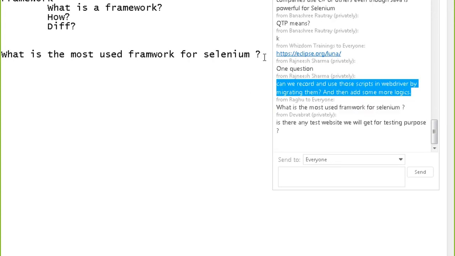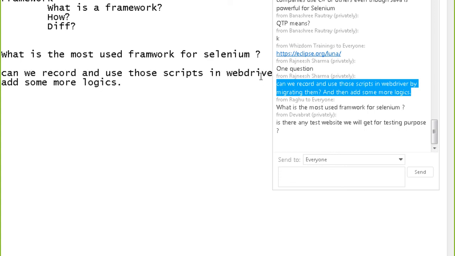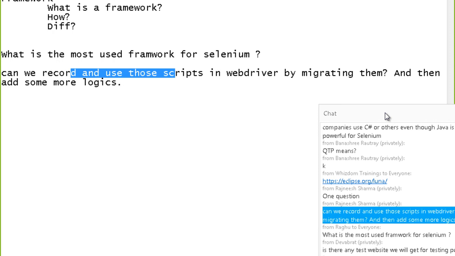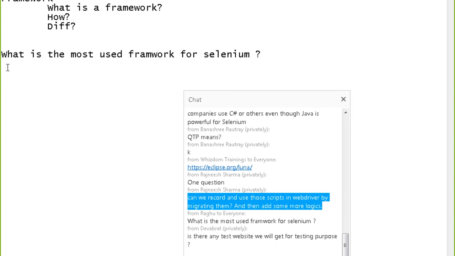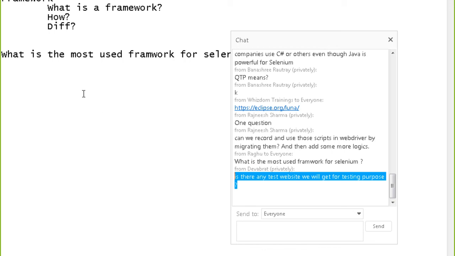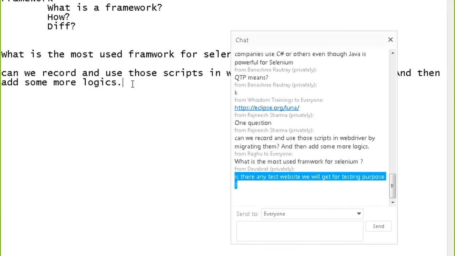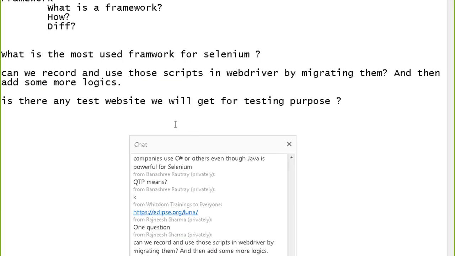Now this is another question. Can we record and use those scripts in WebDriver by migrating them? No, don't try to do that. Don't try to record the script and migrate it. It will never be successful. You'll always face issues.